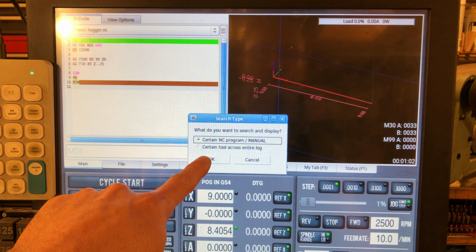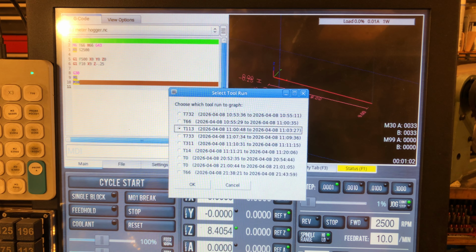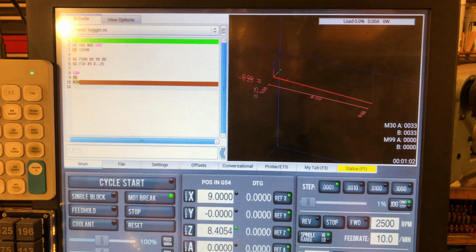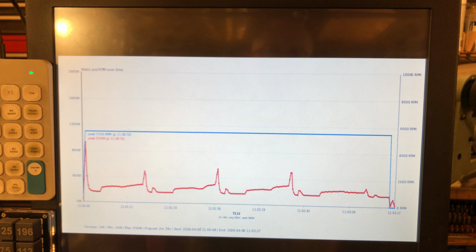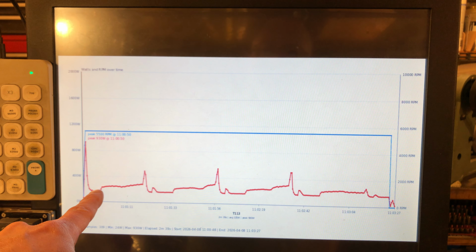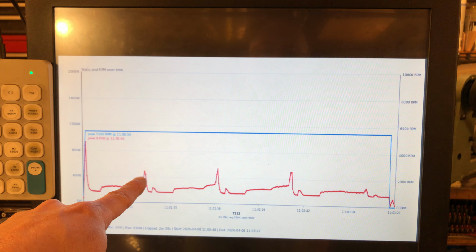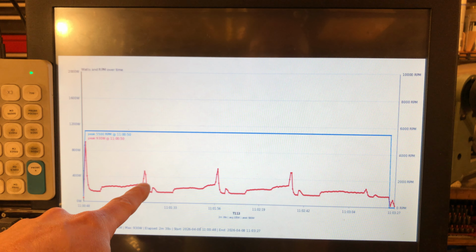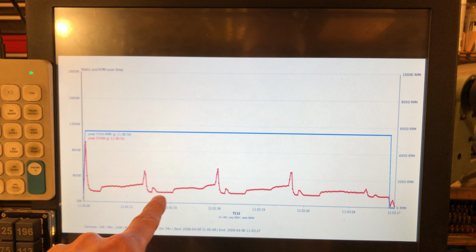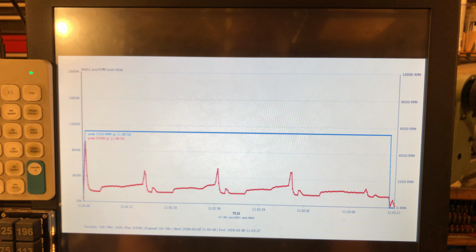Now we'll do a certain tool across the entire log. These are all the tools in the log file right now. I know that 113 earlier today showed some good load. Click that. In that op, what I was doing is making a pocket across 4 work offsets. So this is the start of the pocket, and then it's already pre-drilled. This was at the very bottom where the drill didn't go as far as the end mill, so there's a little bit of a load spike. And then that was in G54, G55, G56, G57. Actually, there's a better example that I can show you.